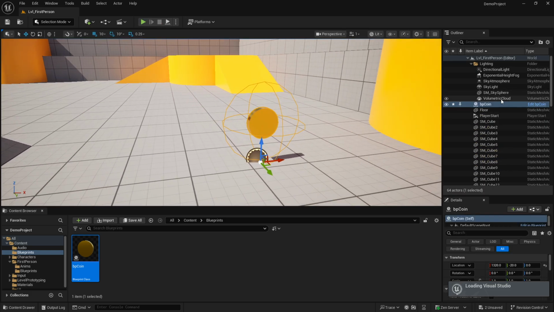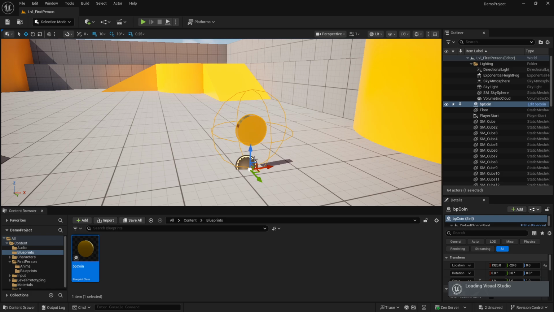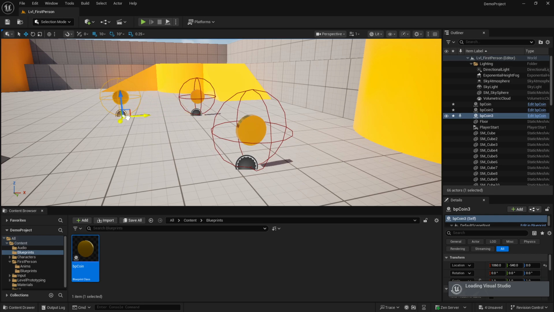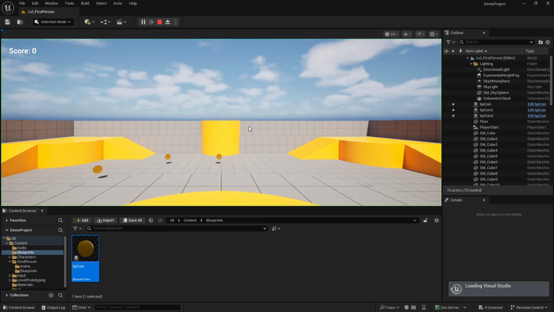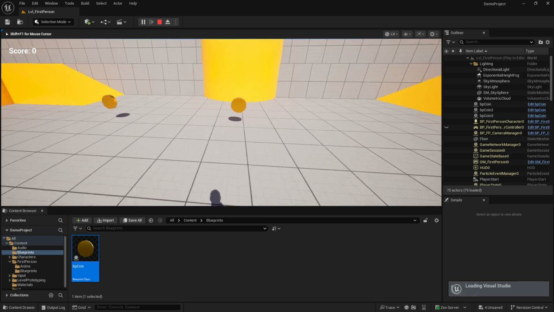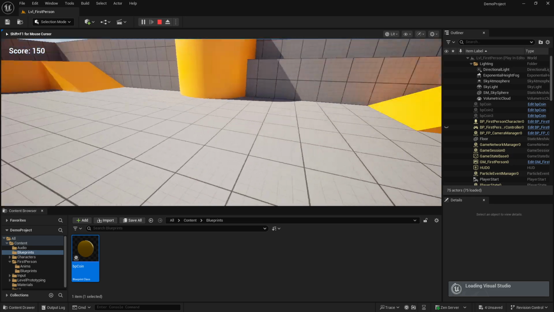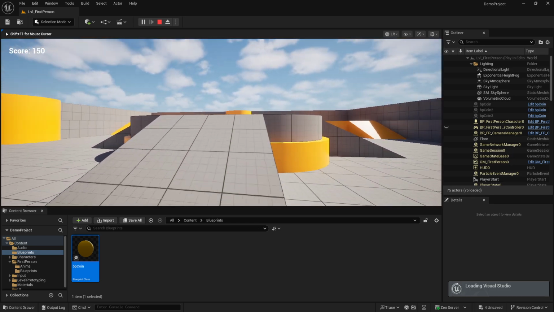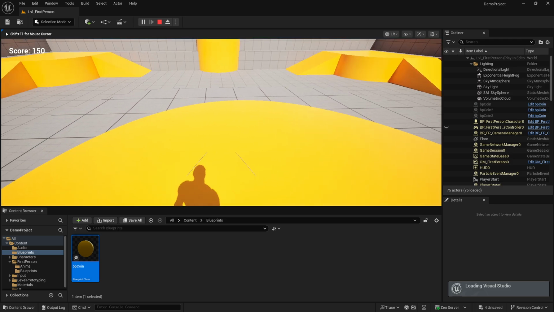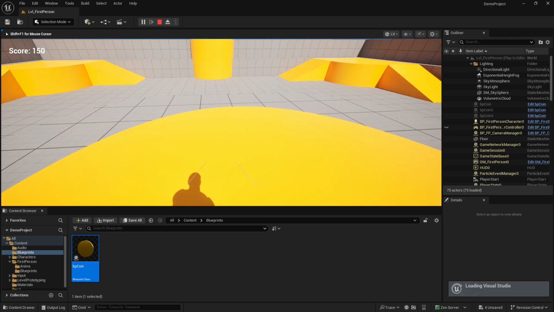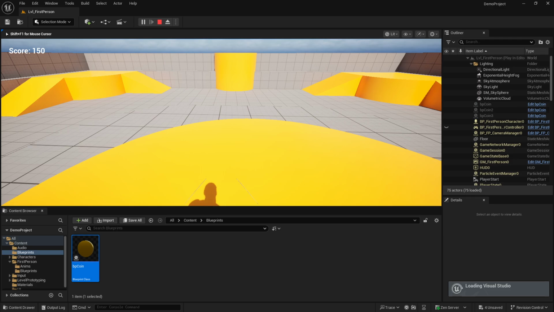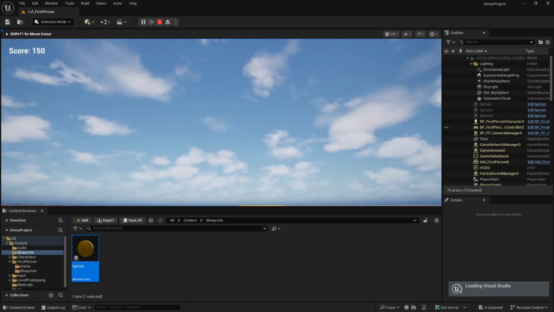We can now also just duplicate this coin around so that we can pick up multiple coins and we can watch that score update. So 50, 100, 150. There we go. We've set up our UI. We are keeping score on the first person player, and we have a coin that will update that score through the first person player to our UI.